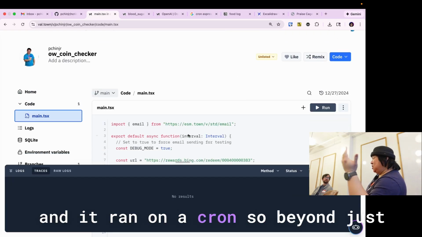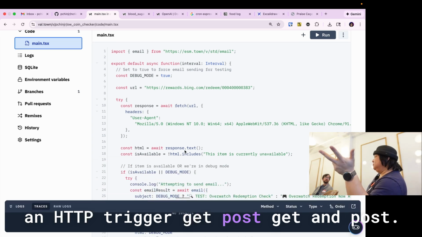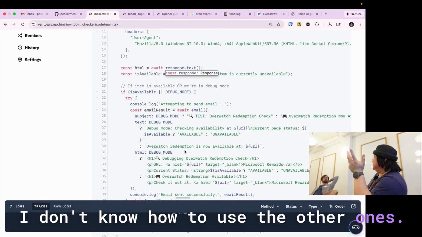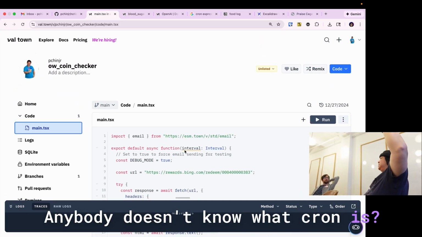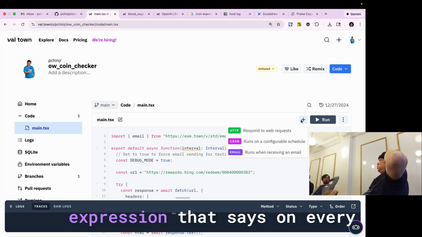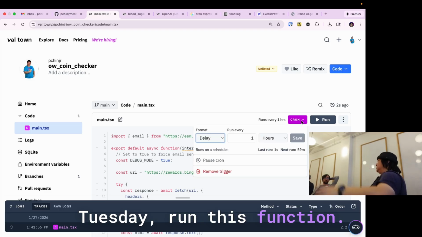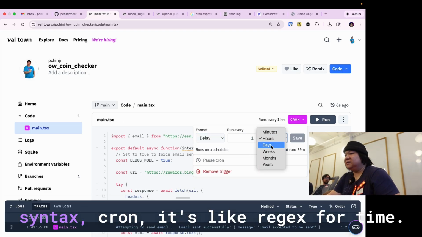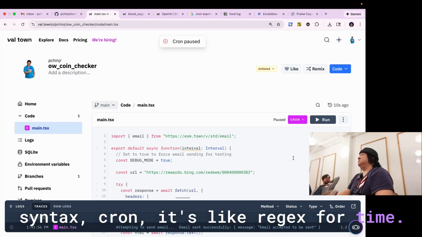And it ran on a cron. So beyond just an HTTP trigger, get and post, I don't know how to use the other ones. You can do a cron trigger. Anybody doesn't know what cron is? Okay, so a cron is an expression that says, on every Tuesday, run this function. So you can give it a very short syntax, cron. It's like regex for time.